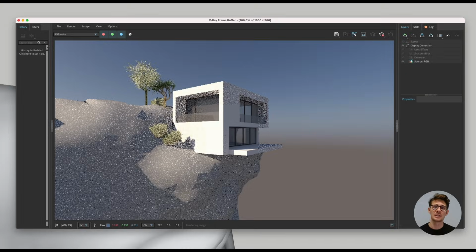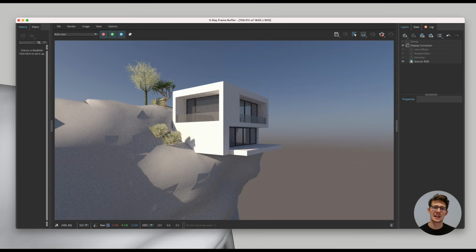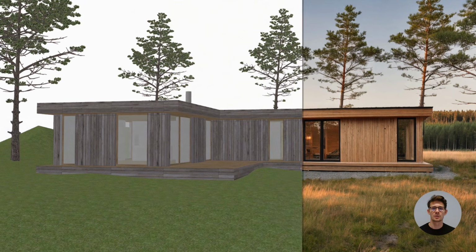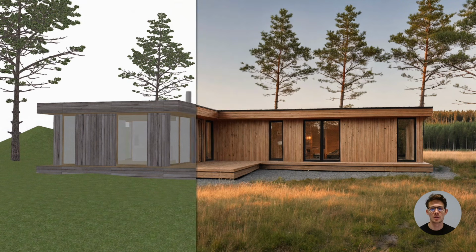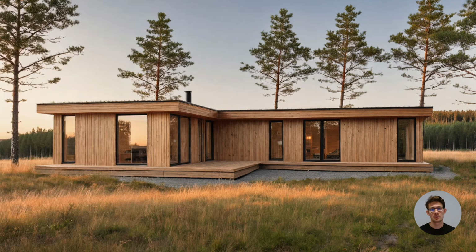Have you ever spent all night waiting for renders only to still miss your deadline? Same here, that's why we built Visoid. Watch this video and learn how to turn a basic 3D model to a stunning rendering in a few minutes. Seriously, let me show you how.